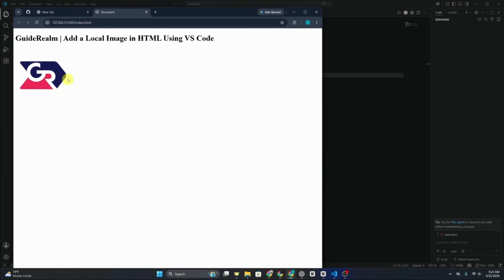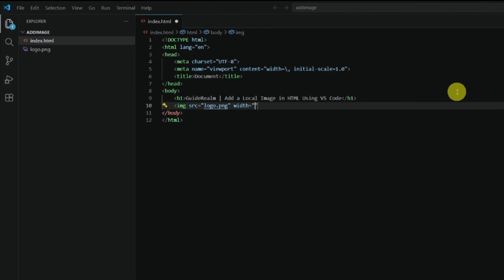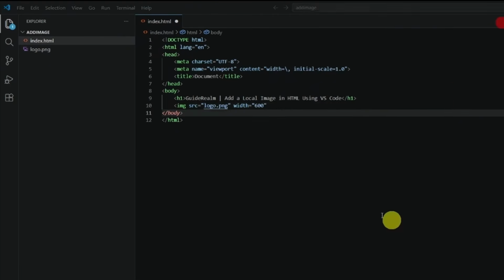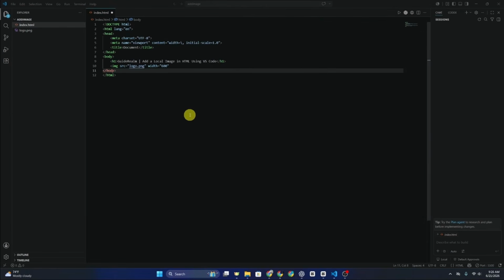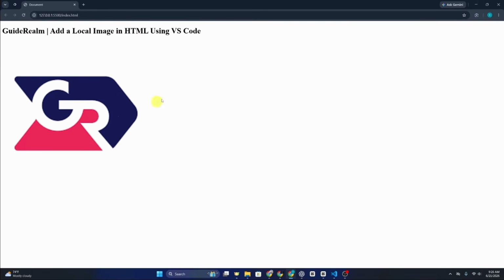So now you can even resize the image. So just go to your VS Code, give a space and add width. So just type width equals, and then in a double quotation add your width. So in my case, let's say I want to go with like 600, so I'll just type 600. So now I'm just gonna right click and choose to open with live server, and you will see we have successfully changed our size also.